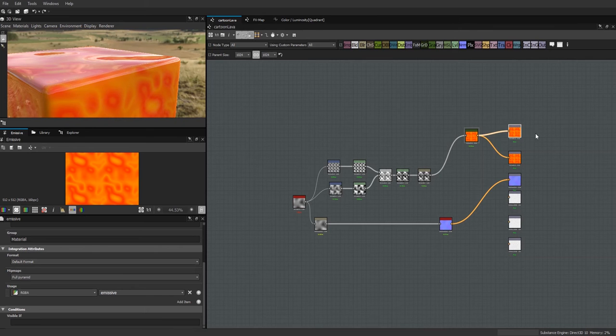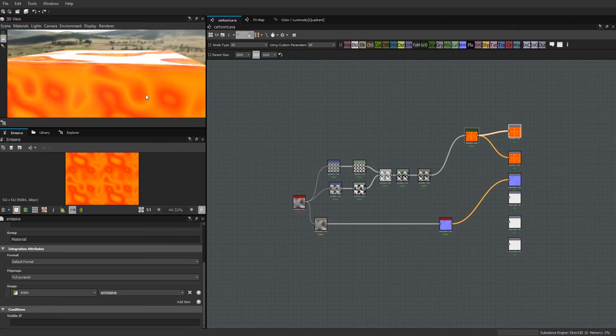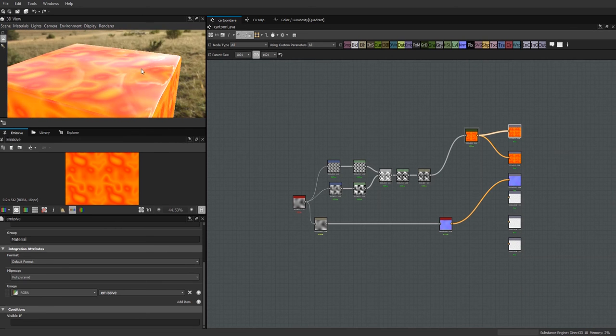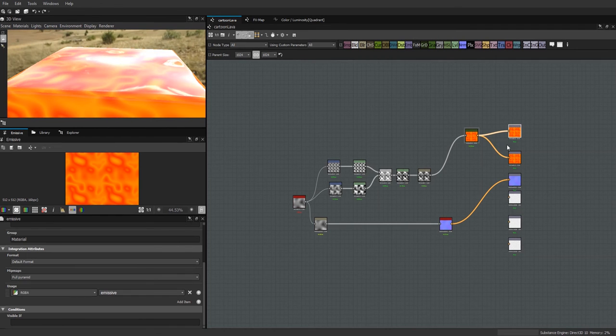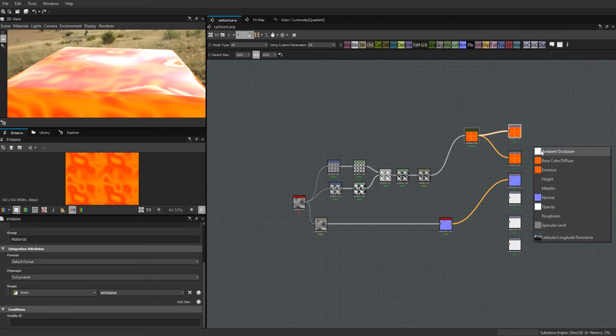And I can do that in one of two ways. I can view all outputs in 3D view, which is going to completely redo all of them, and in doing so it added the emissive. But you can also right-click on the individual node and click View in 3D View, and then actually assign it where you want it to go.